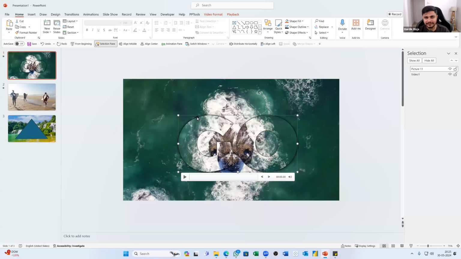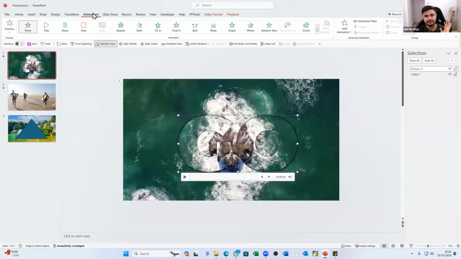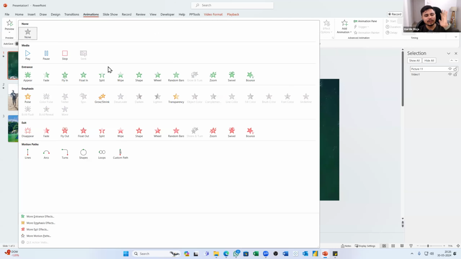You have to select that. Obviously, whenever you have to apply animations, you have to select the object first. That's the golden rule. I'm selecting this object. Now I will go to animation. Now, as you can see, guys, you have a bunch of animations. You have different categories. You have media, you have entrance, you have emphasis, you have exit animations, you have motion paths. Motion paths nowadays, not many people use because of the morph transition.